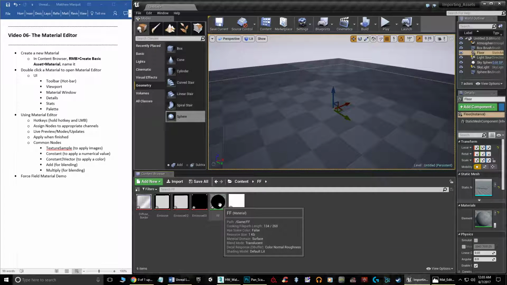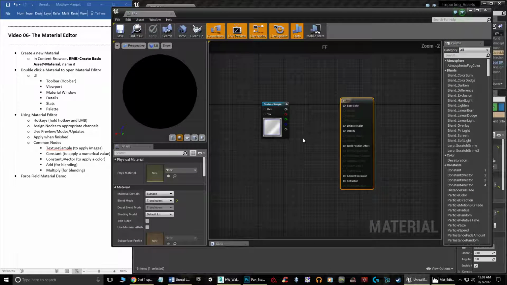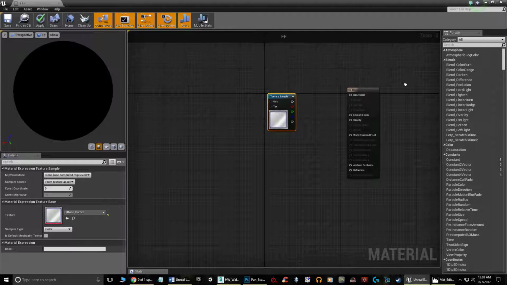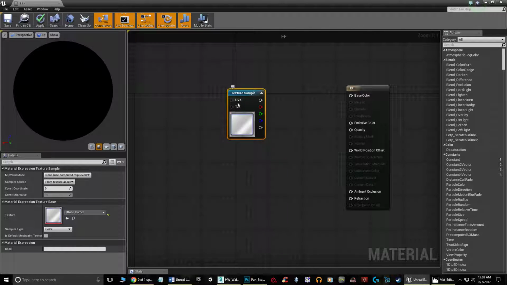But now if I double click on force field here, it'll come back open, right? It's just black now because I haven't even assigned this. So let's go through that whole process. I'm actually going to expand this out so that we can see this a little bit more clearly. But let's go through that whole process. So first, as I said, we want to take your RGB and assign that to base color.